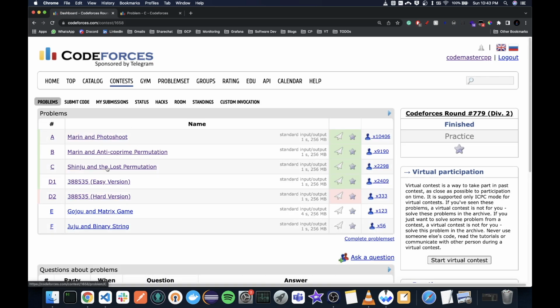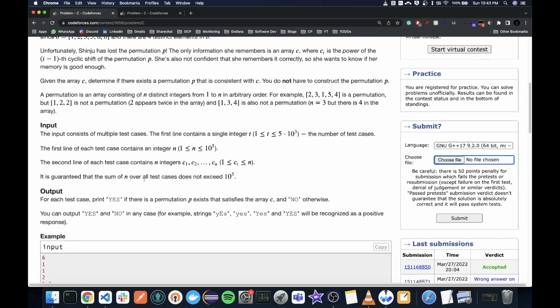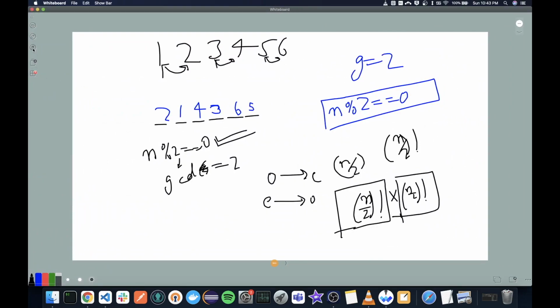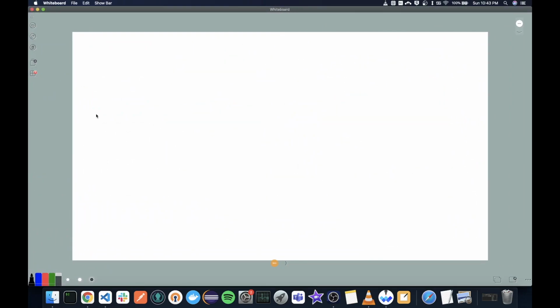Okay, then problem C. This is a pretty bad problem in my opinion. I mean, rather than bad, I would say it is tough to properly do. So okay, what do we have here? Here we have a permutation again.